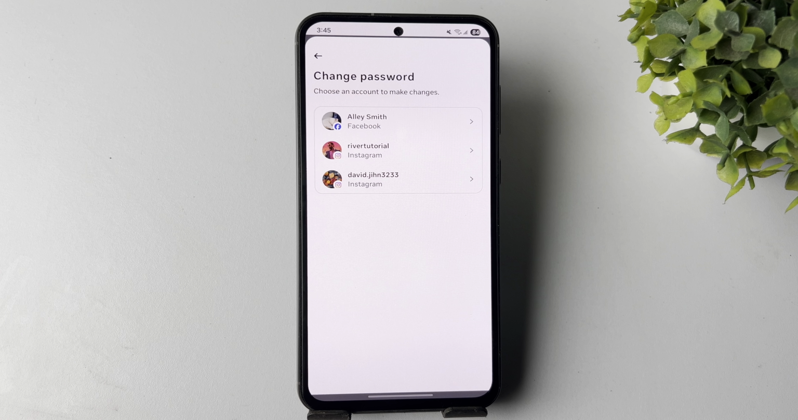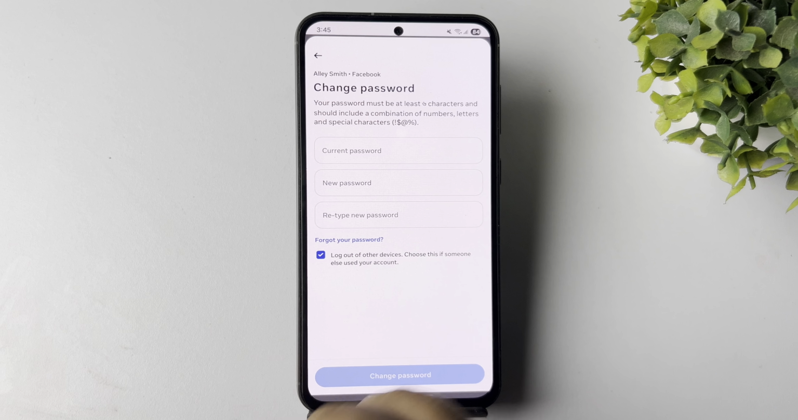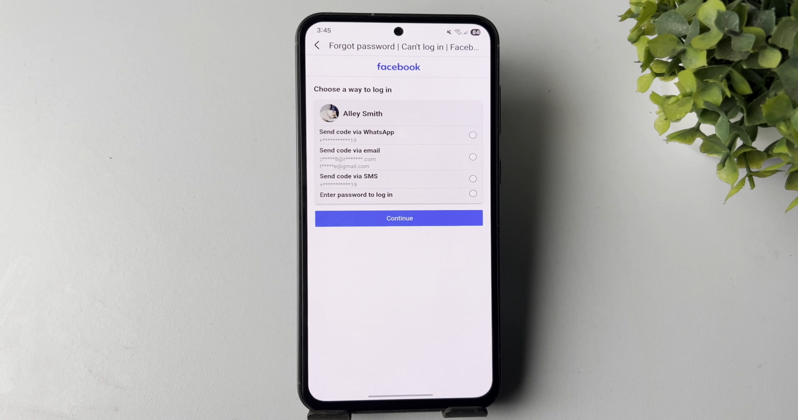And we can see from here, if you want to change your Facebook password, you need your current or old password. So all you have to do is tap on forgot your password. And now select a verification method.